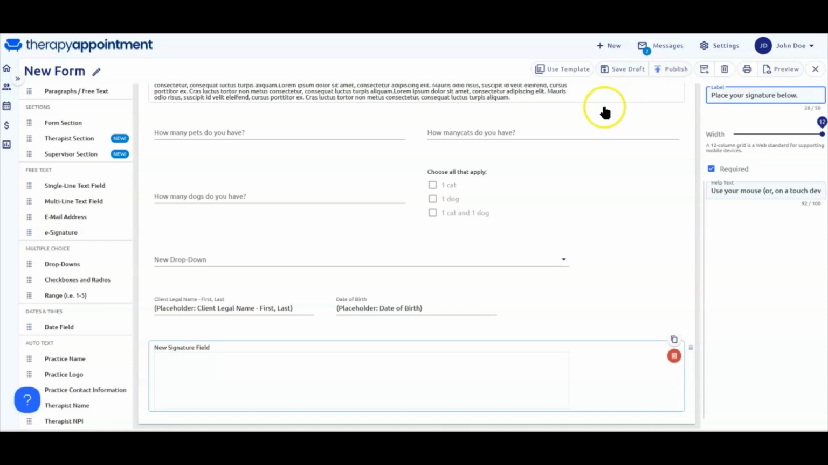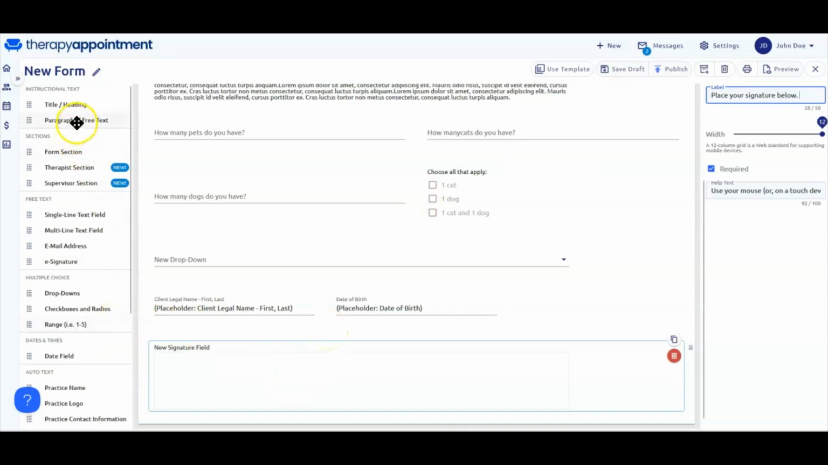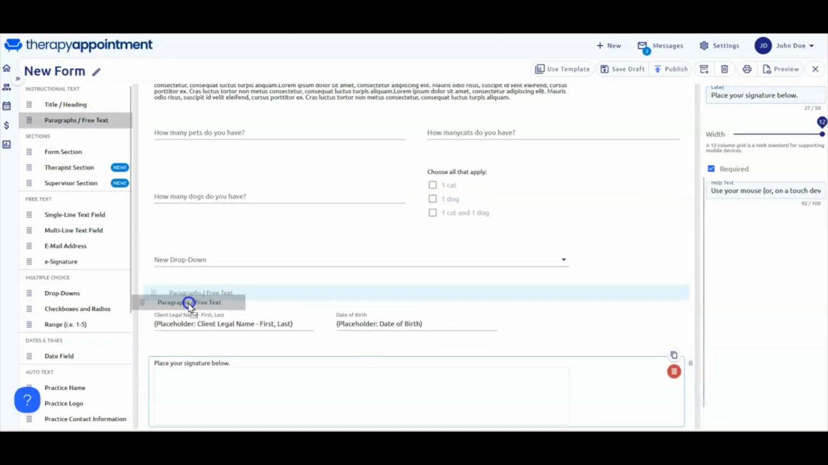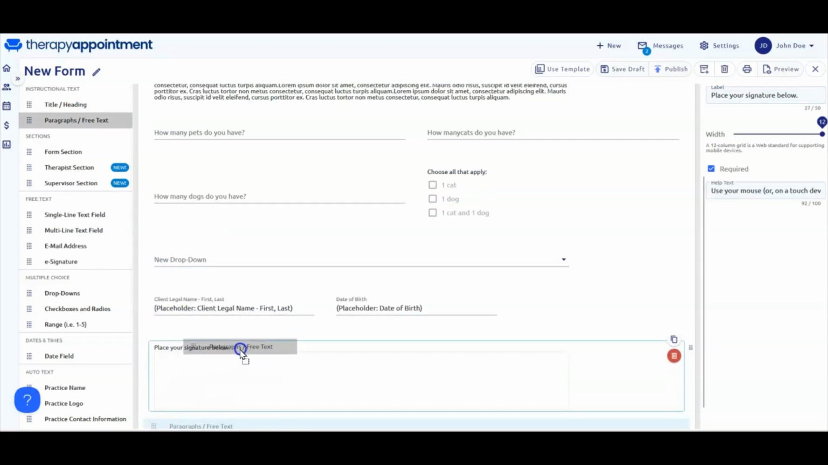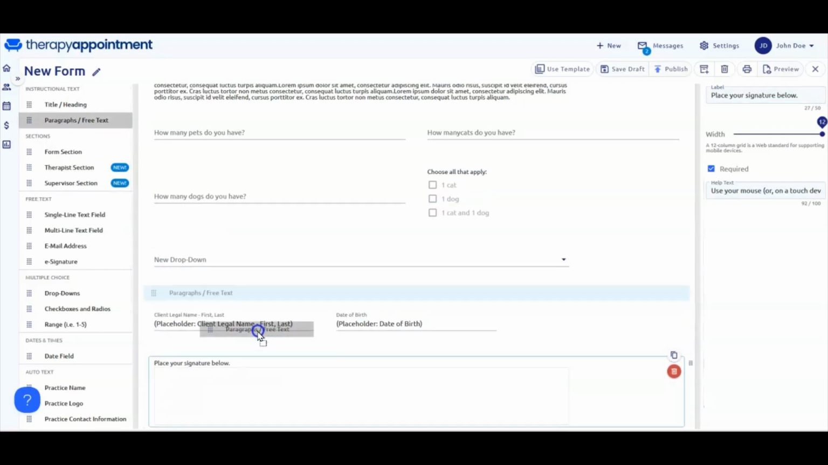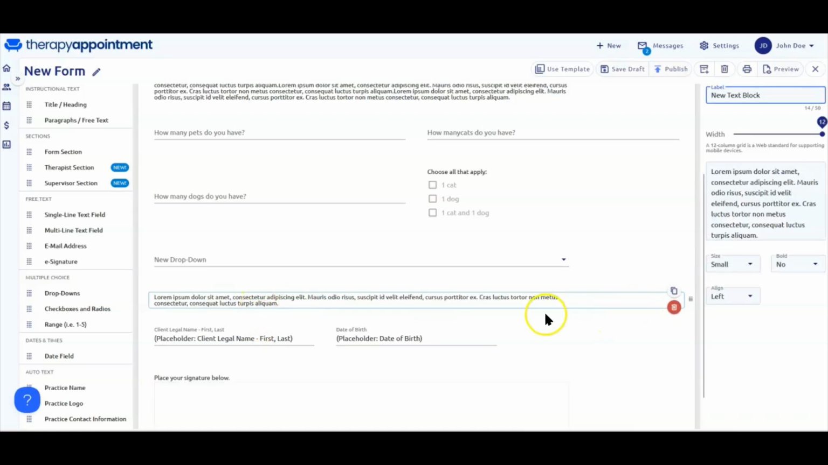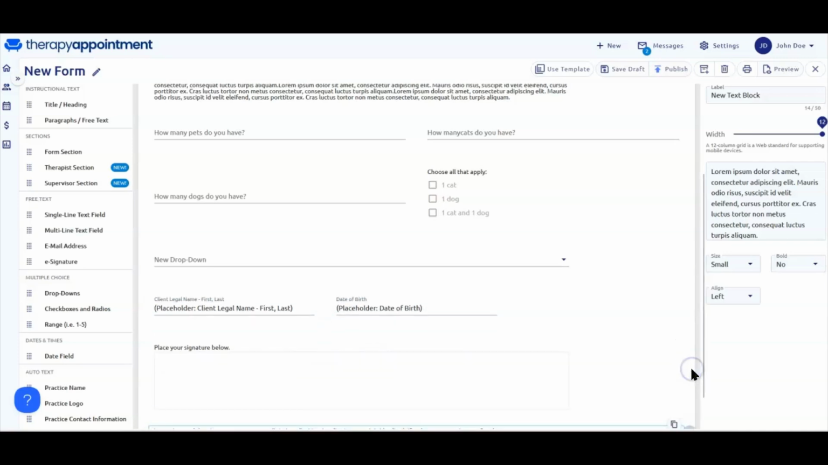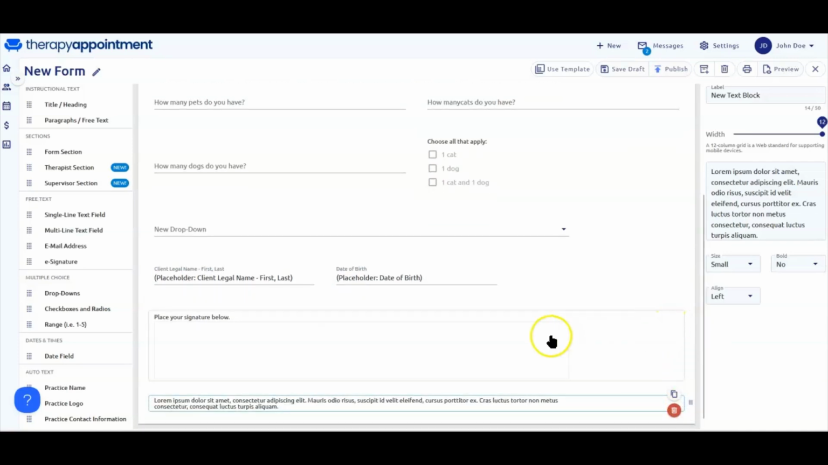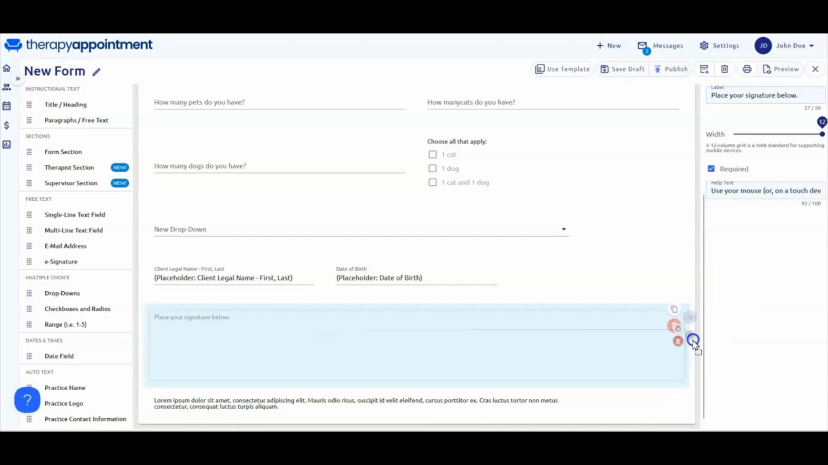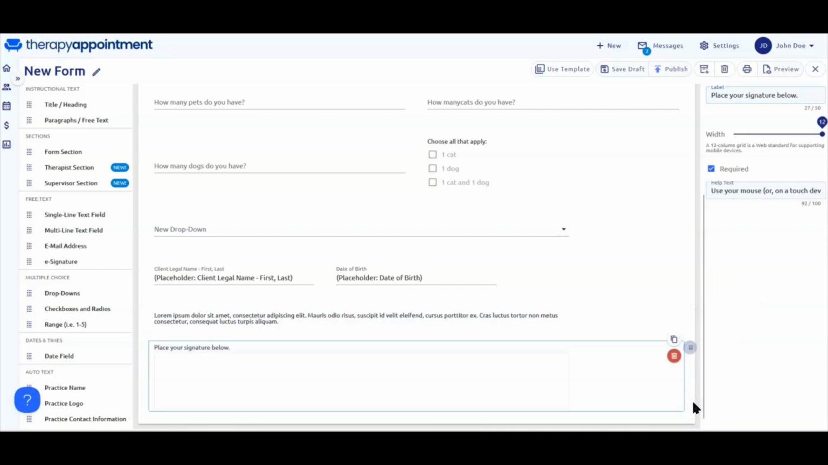Now I forgot, I wanted to put a paragraph of instructions up here. So I can do that. I can just grab this paragraph's free text, and instead of just clicking, I'm going to grab it and drag it, and then I can put it in my form. I can just drop it, okay? So if I dropped it somewhere I don't want, I can just drag the handle and I can move it further down, okay? So you'll see that you can do that with any of these elements. Just drag it, and then you can move that element wherever you want it on the page, okay?